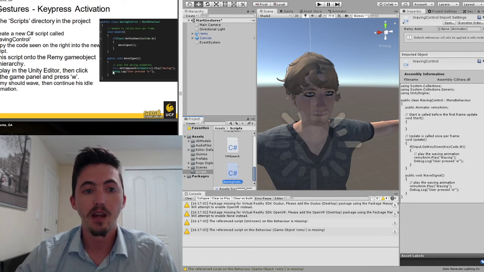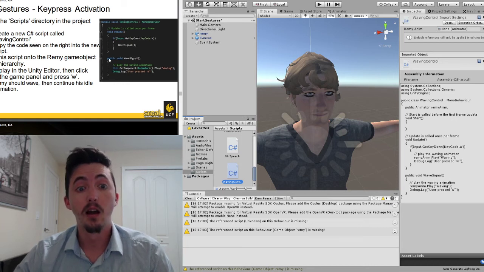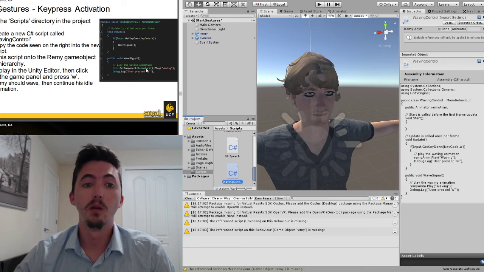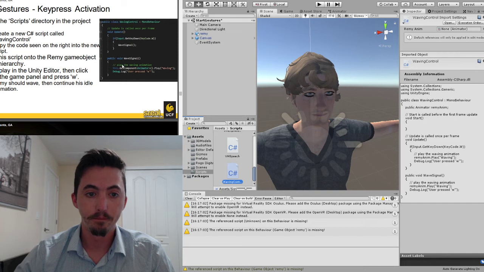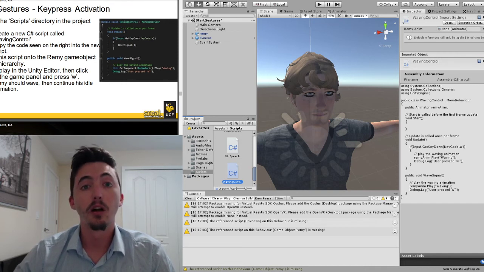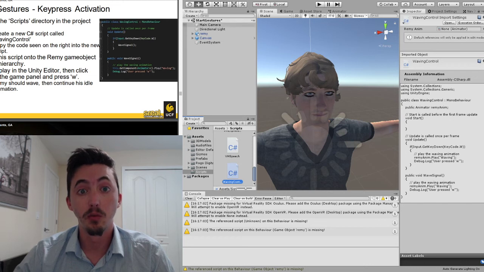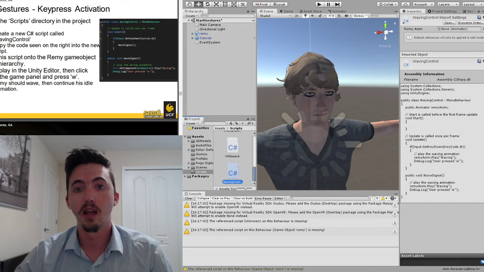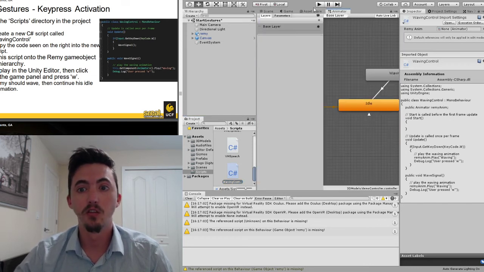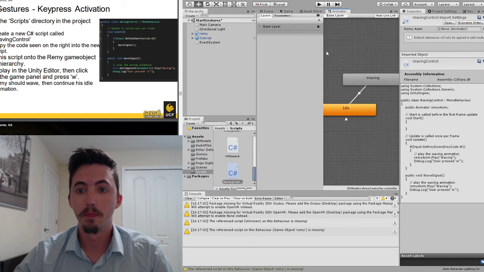After you've written that step, we're going to make this a public function, the wave signal. And this is going to call Remy's animator component, and it's going to play that waving animation that we already made. I also have a quick debug log, so it will log to the console that that button is being pressed and that that code is being recognized. Not necessary, but useful for debugging sometimes.